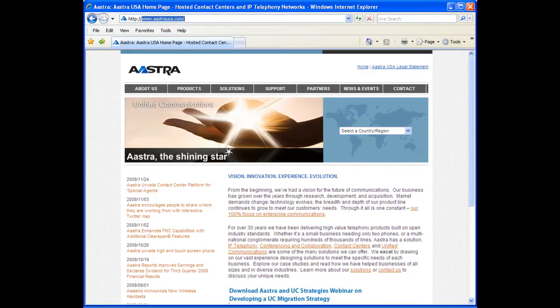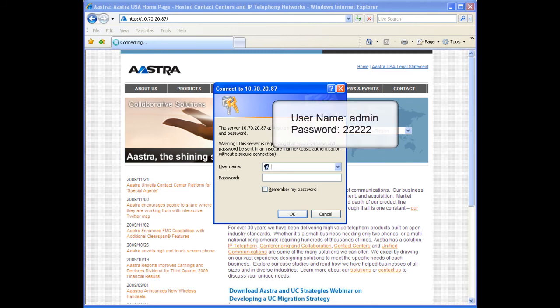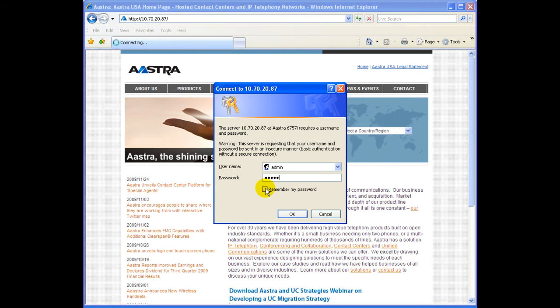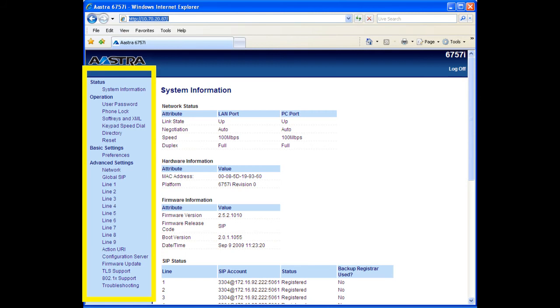So now in the web browser, I'll enter in the IP address of my phone. To log in as the administrator, type the username admin and the password is 52s. There is also a checkbox to remember your password the next time you log in. On the left, there are four categories or headings. They are Status, Operation, Basic Settings, and Advanced Settings. We're currently in the Status category and looking at system information.